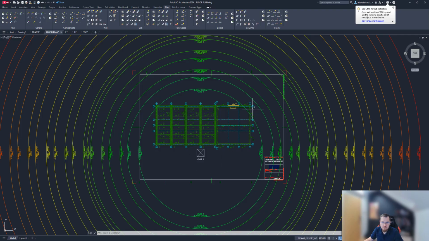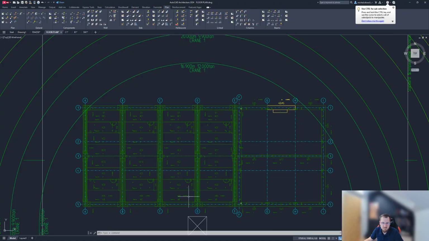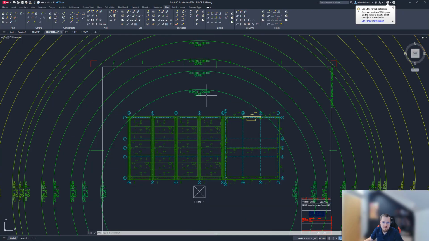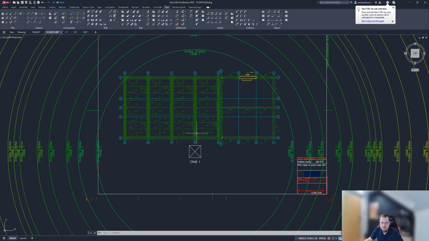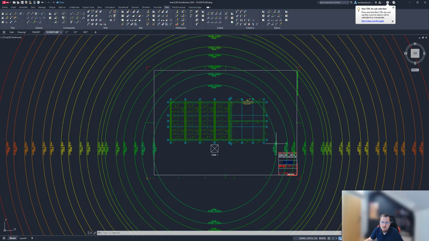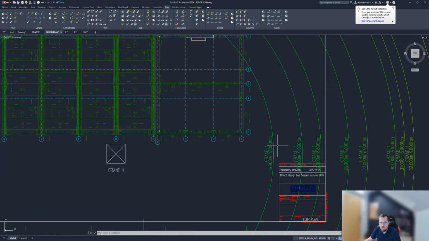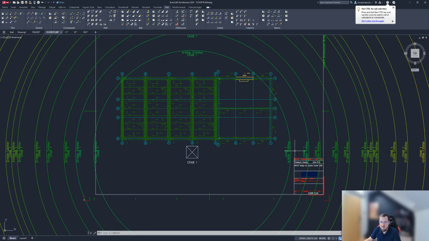So here's our building in scale. I think it's about a 10-meter wide building. So we have about a 16.9 radius of a crane arm, and all the radii and the masses are visible as well.